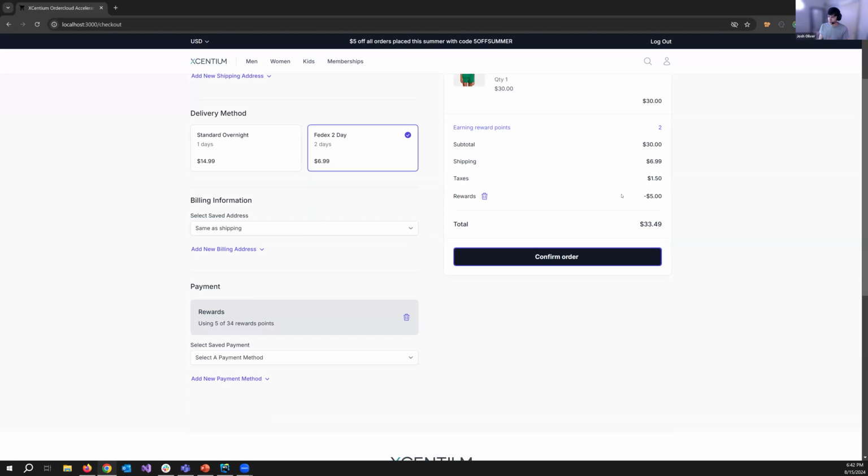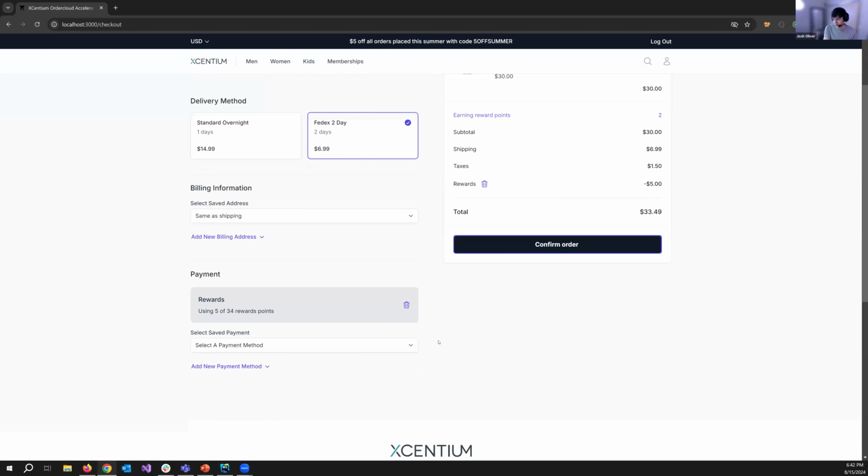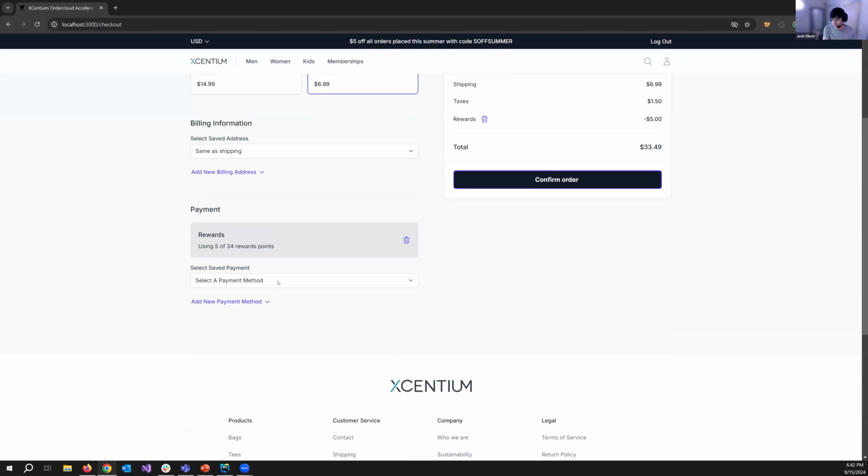Also, when I do apply that reward point, you see I'm getting a discount to $5. However, I still have to pay with another payment. So essentially we have split payment right here already, and we could split it more into different payment types, but this is just illustrating the split payment.